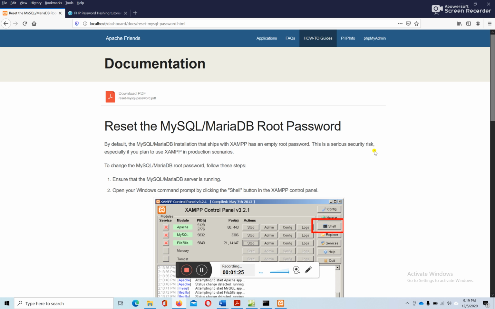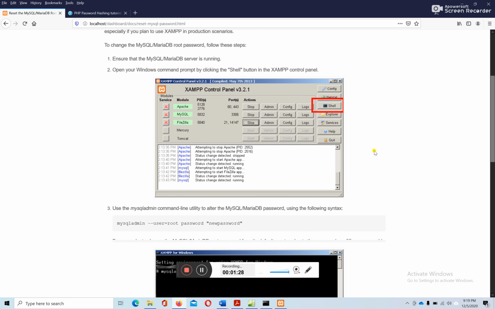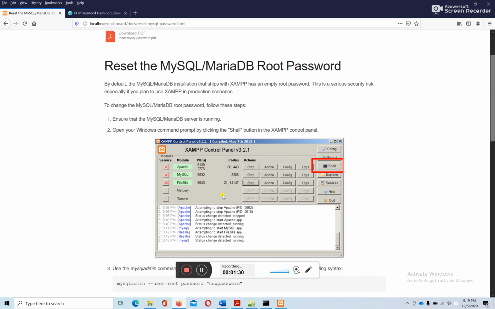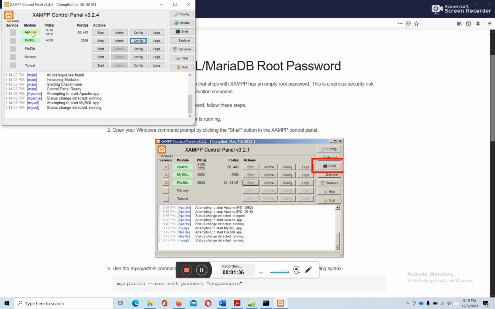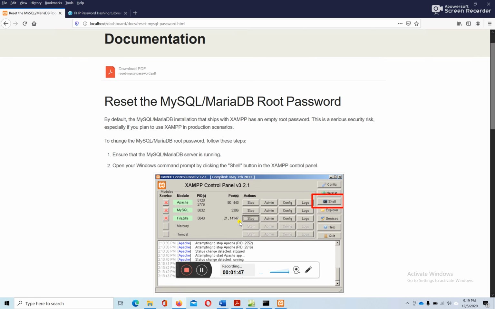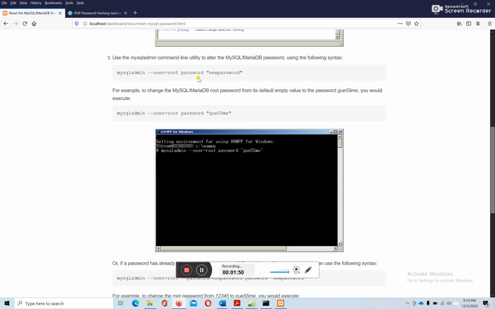So in order to change your root password, the first step is to open your XAMPP control panel. This is my XAMPP control panel, and then you have to start Apache and MySQL server. You click on start, so both servers will start. After that you have to use this command. If you are doing it the first time, because by default there is no password, so from no password to a new password, you have to run this command.